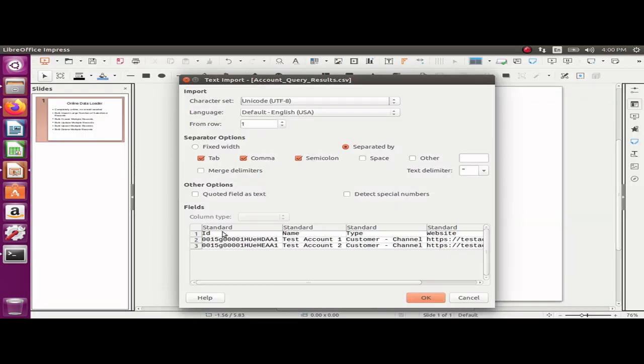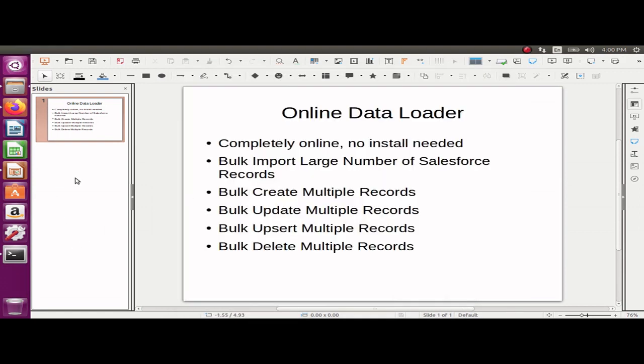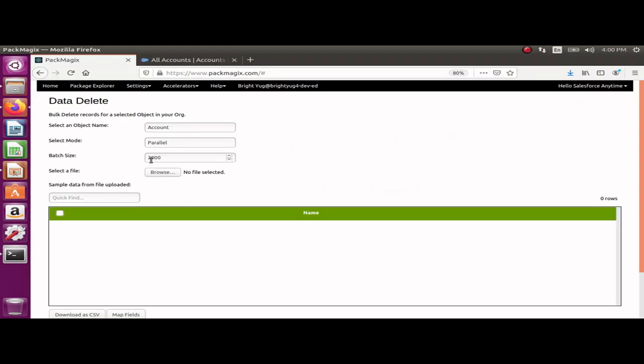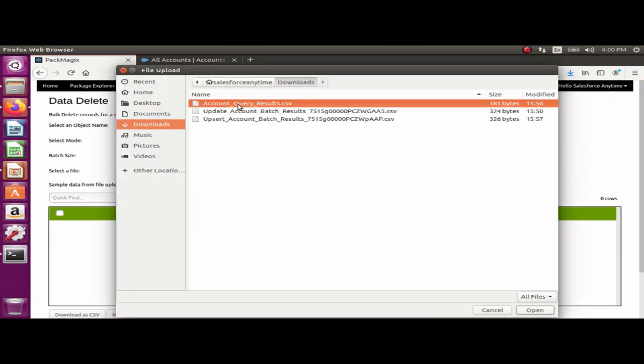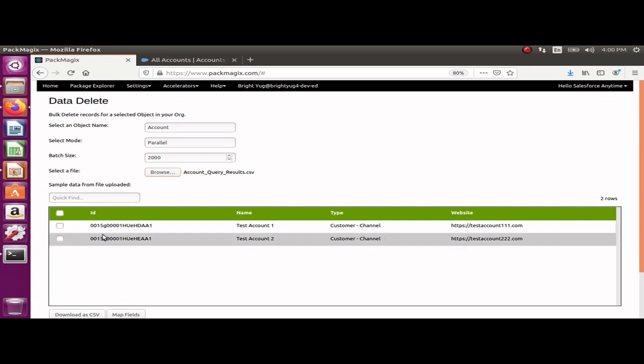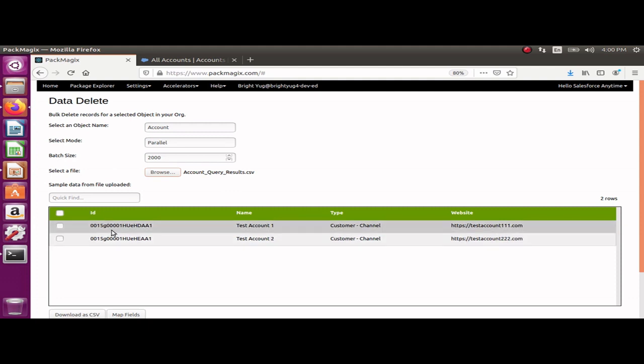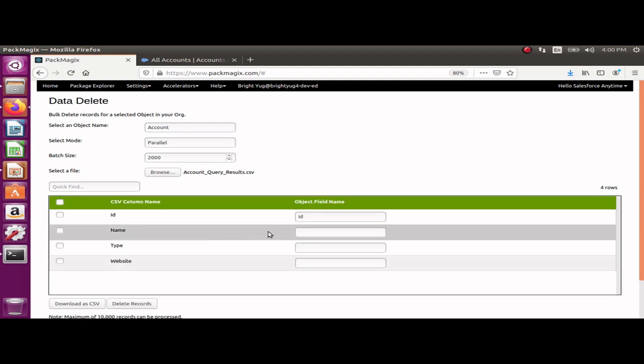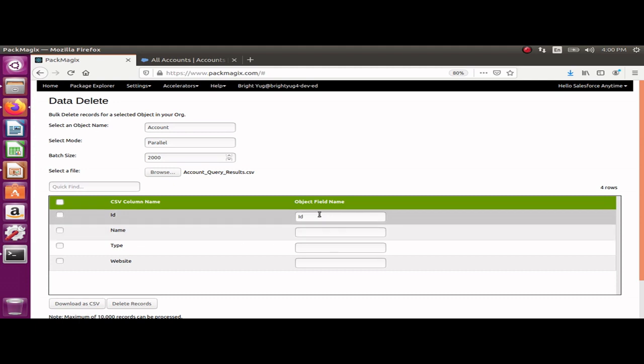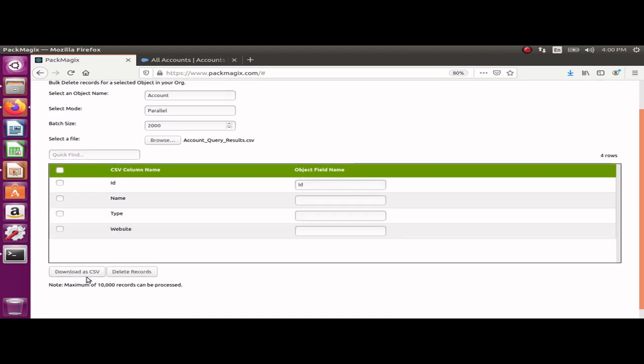So I can use any of these, right? Yep, so I can delete these test account 1 and test account 2 using the same file which we used to update the accounts. So let me go back here and use the same file. One thing we have to make sure is that you have the ID of the record which is being deleted in your file. We already have the Salesforce ID. I'm going to click on map fields. Yep, you have to make sure that you don't select any other fields when you are deleting, because only ID is required in case of the delete operation.